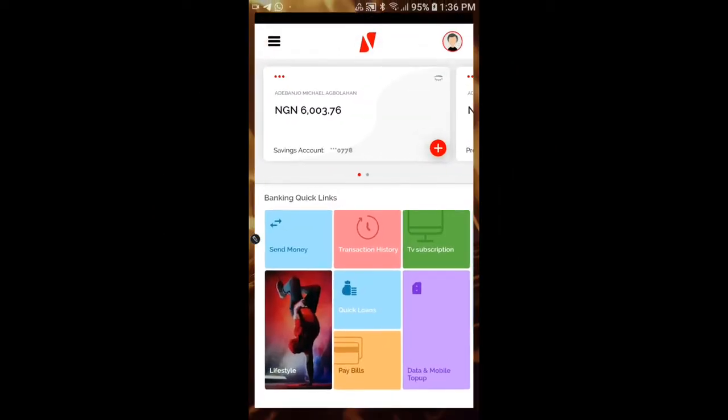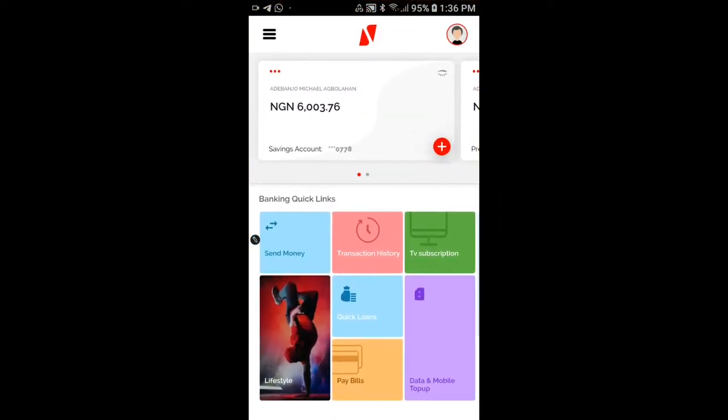Alrighty, so in order for you to get this done, you want to ensure that first you have the mobile app of UBA installed on your device. You can either do this from the Play Store or the App Store, and if you want a link, I'll leave a link in the description below. And you also want to ensure that you have an account with the bank and also have your account funded, just like mine is right now, about 6,000 naira for me, just for the purpose of this session.